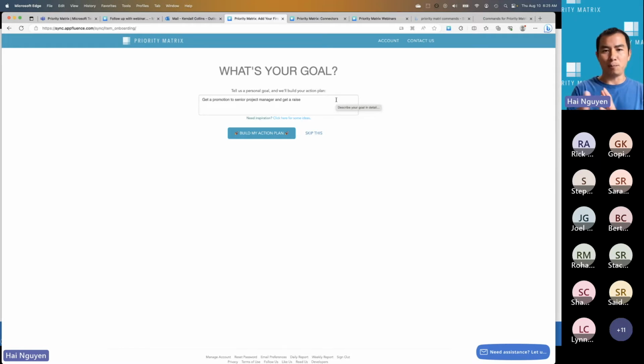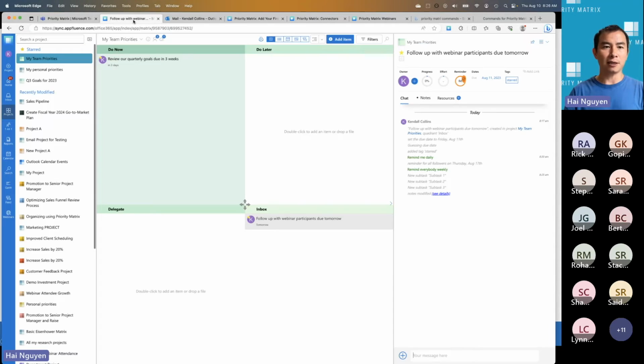The point is to give you a baseline. So you go here, you build my action plan, click on build my action plan. What it'll do is it'll work itself in the background, and a few minutes later, it'll create the matrix for you. So I have that typed. I actually already ran this, and so I have it right here for you.